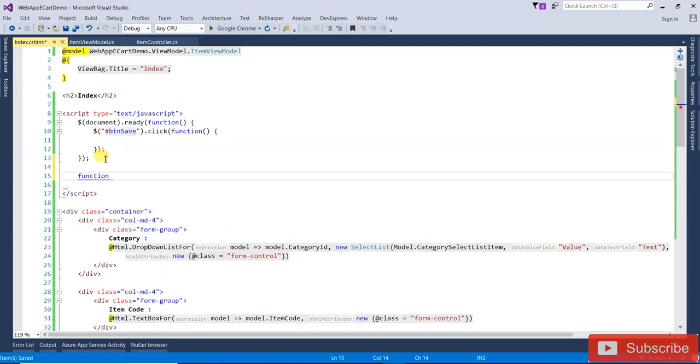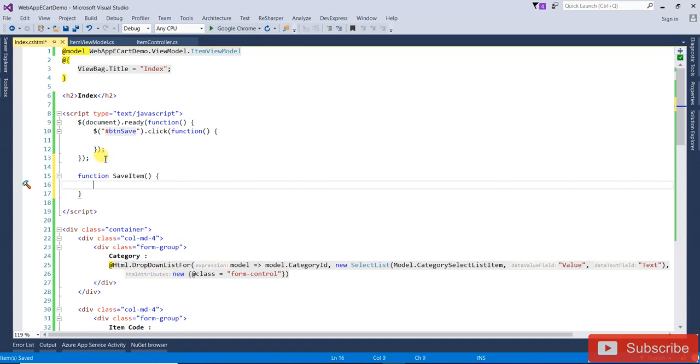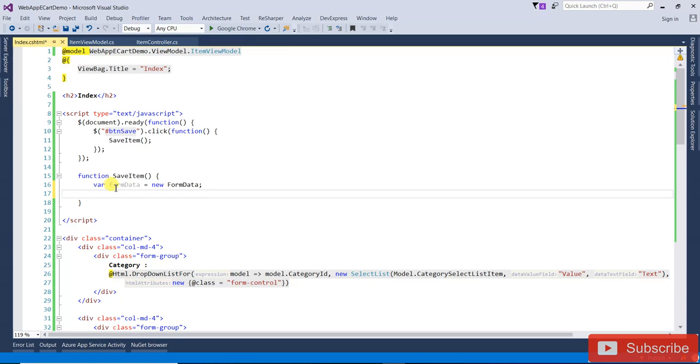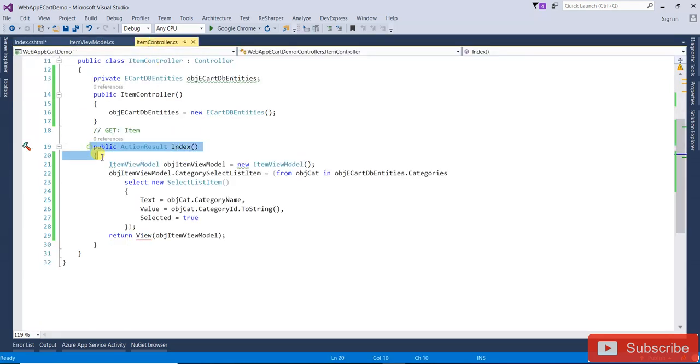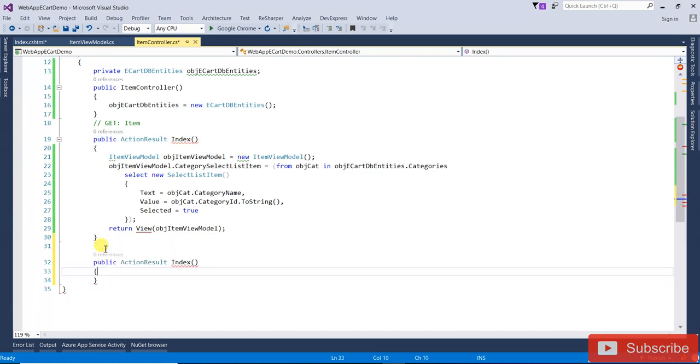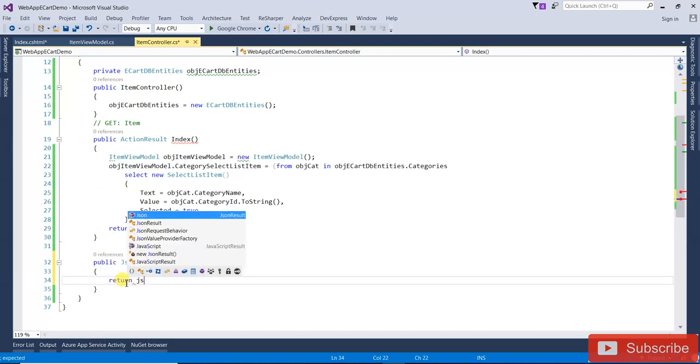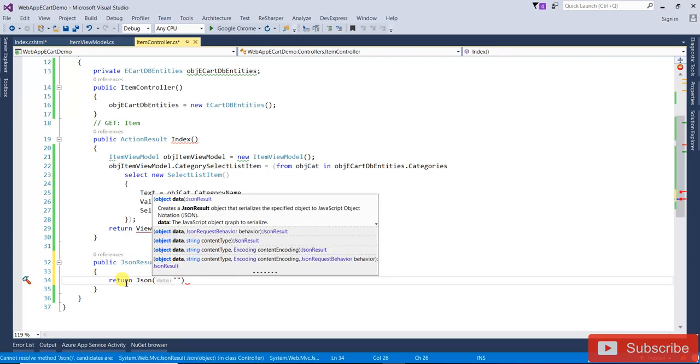Now I'm going to create one function. There we can write that for save item. Let's save item. Okay, so this save item I'm going to call here. Till that's okay. Now I'm going to call that form data, where that form data is equal to new FormData, right? So open that controller, item controller, create one more action method for posting. This one for posting, and it will return a JSON result, your JSON return, and for time being I'm writing some dummy data in JSON, otherwise it will give the error.